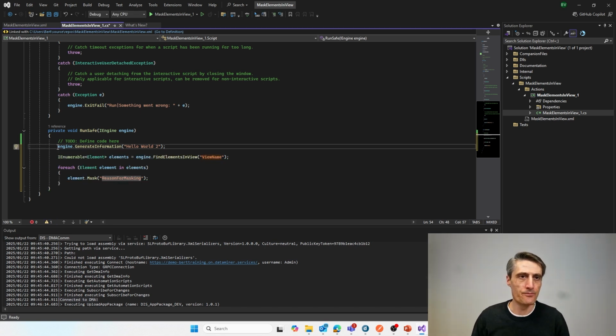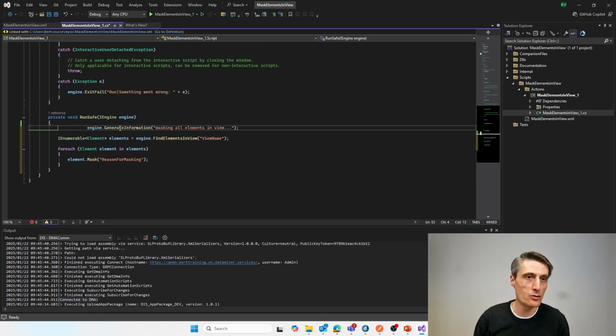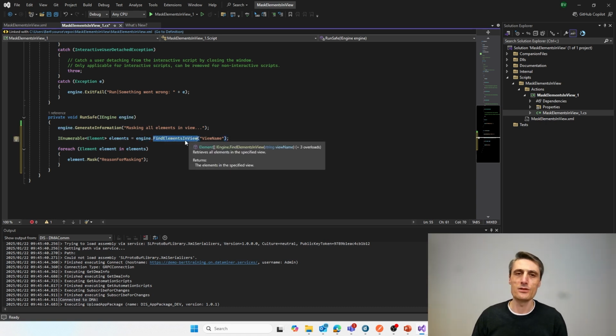Maybe the hello world, I can now say masking all elements in view. Just generating the information event that we are executing this action. And now I will mask all the elements in a certain view. So what will it do? It will ask the engine object find elements in view. I told you that I was going to use this one beforehand. So I'm going to find all the elements in the view.